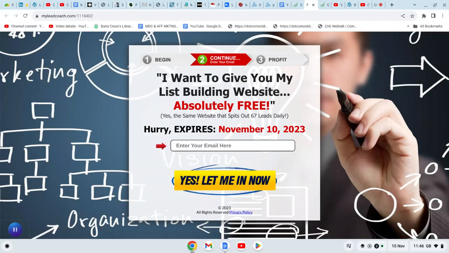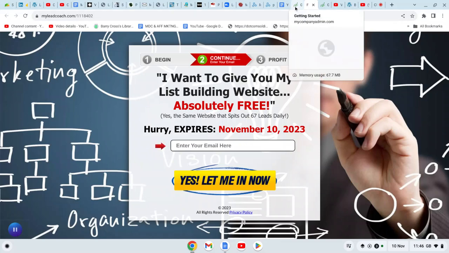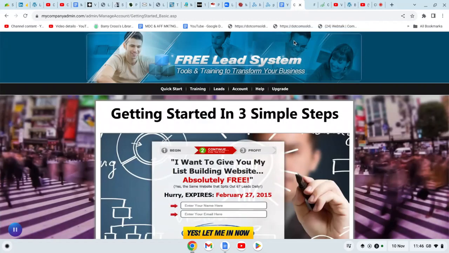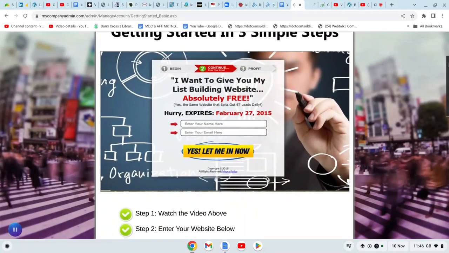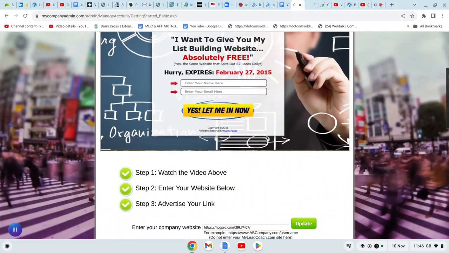If you're on a tight budget, you promote this page, and then when your prospects go for their free lead system, put their email in here, then that's when the magic really happens. And this is inside the members area, getting started in 3 simple steps. So it's very beginner friendly. It's a great place to start if you're looking to generate leads, consistent leads.